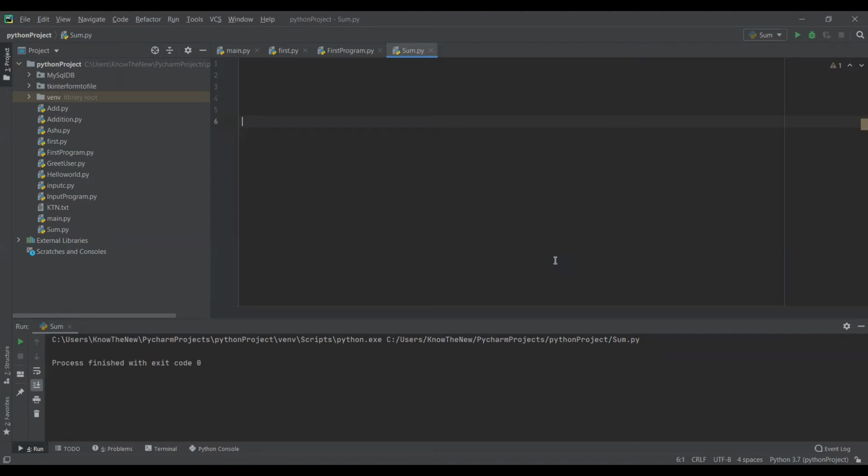Today I will teach you how to write control statements in Python. First of all, what are control statements? Control statements are the statements that allow us to write conditions. For example, if we want to check whether a student is pass or fail, then we can do this by writing control statements. Let us implement this logic in PyCharm.